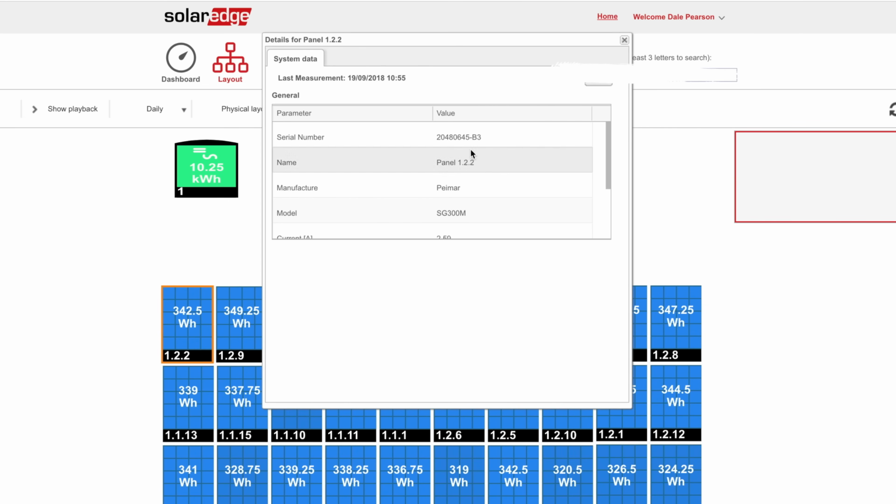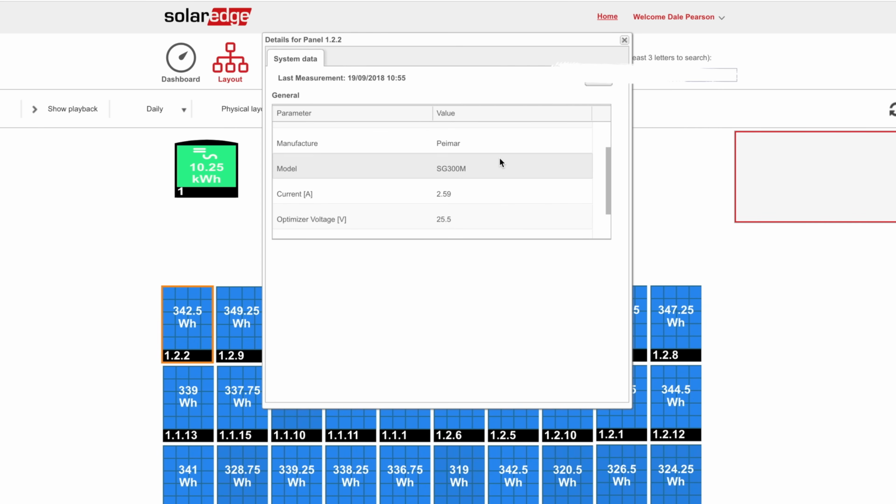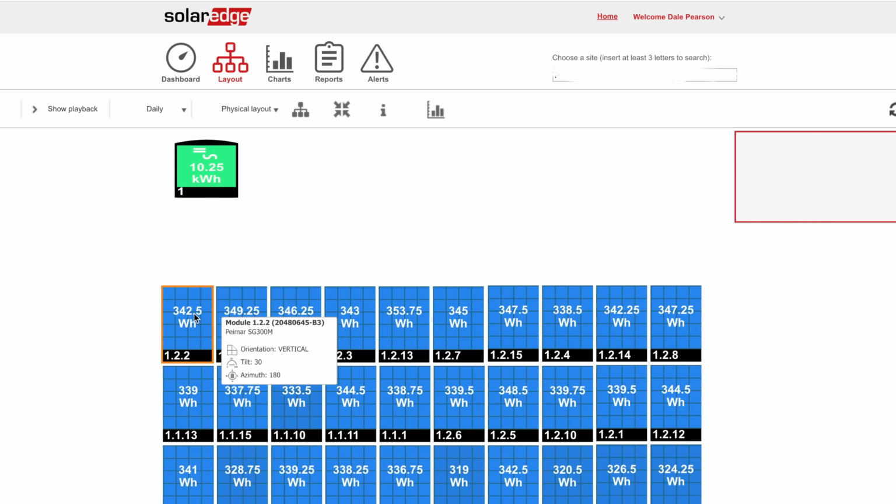So you can get information on the serial number of the device, the panel manufacturer, the model. Obviously all this is input by the installer. The optimizer doesn't know itself what panel it is. It's been told what panel it is, but you're getting more information about the panel, which is helpful for troubleshooting. And also, if you just do a mouse over, you can again see a bit of information about what it believes the orientation is, the tilt and the azimuth, etc.